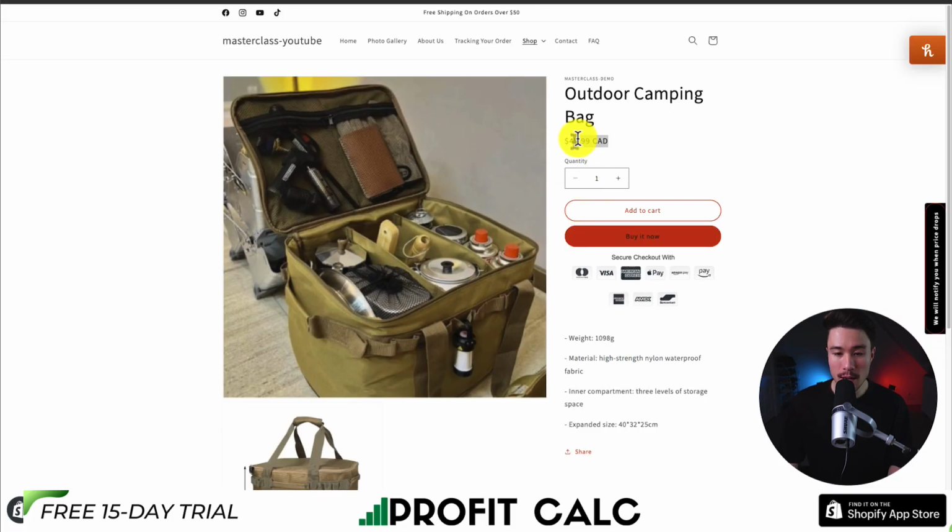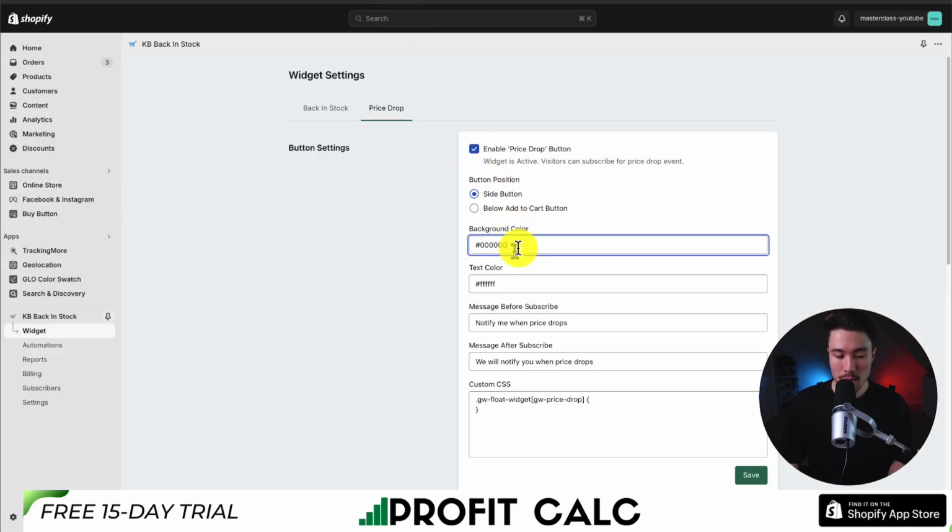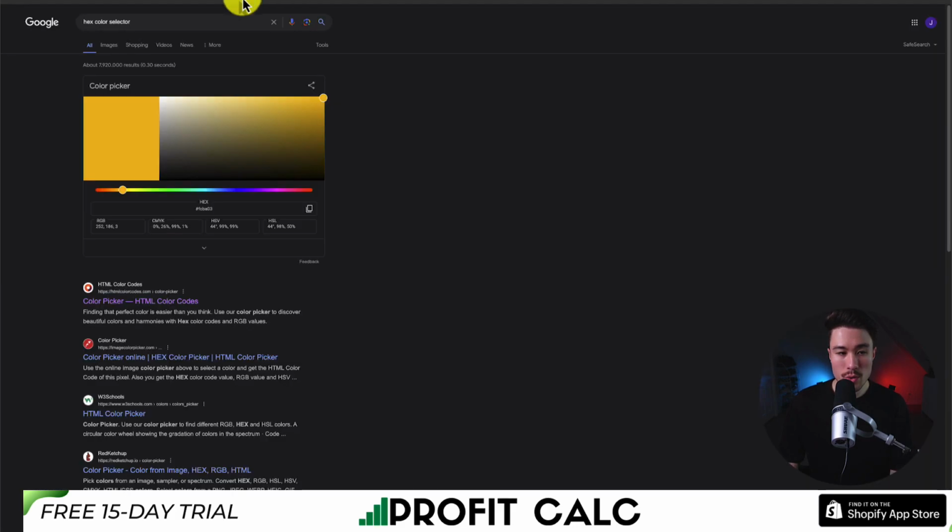Now from there, if I change the price of this at any point, it's going to automatically send that notification to the customer. So if I want to customize this, maybe I want a different background. To note, these are all hex codes. So if you just Google hex color selector, Google will automatically populate this here. And so we can drag this around to find the exact color we're looking for. Maybe I want this to be a bright red. So I can select this on the palette here and then just copy this hex code right here.